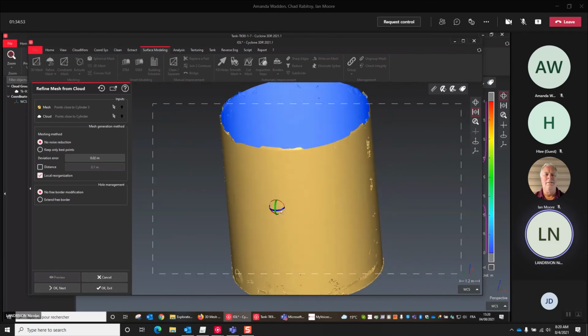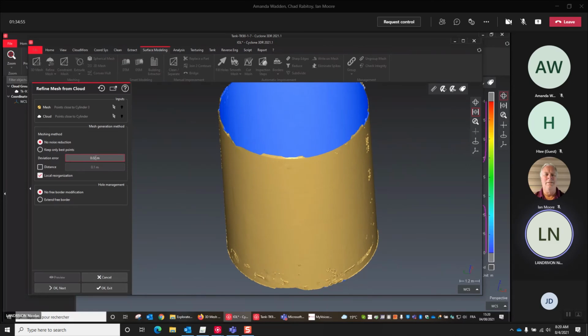but if I reduce it to a centimeter, and you can refine also a mesh.